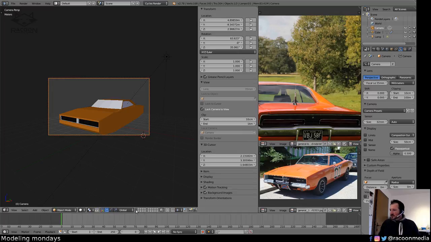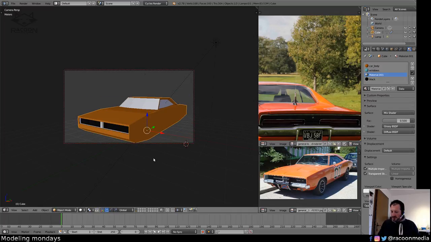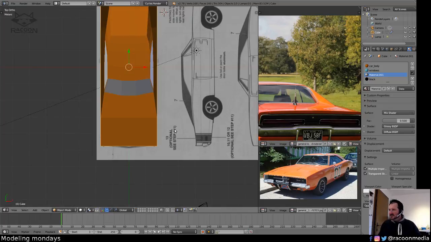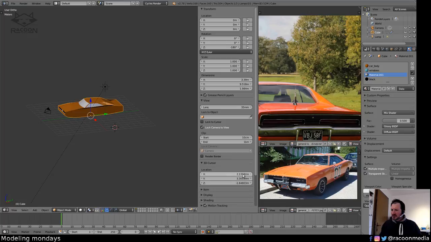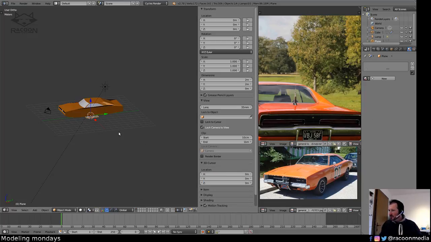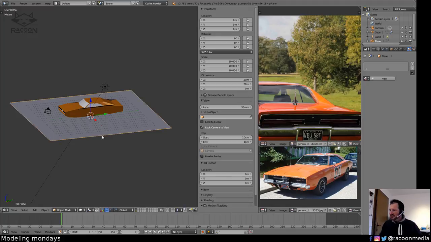I will also move the car on a different layer. The reason why I do that is so that I can add some stuff in the scene for lights and ground, plane, wheels, or buildings, you name it, and remove them from view when I don't need them. Scale 10.